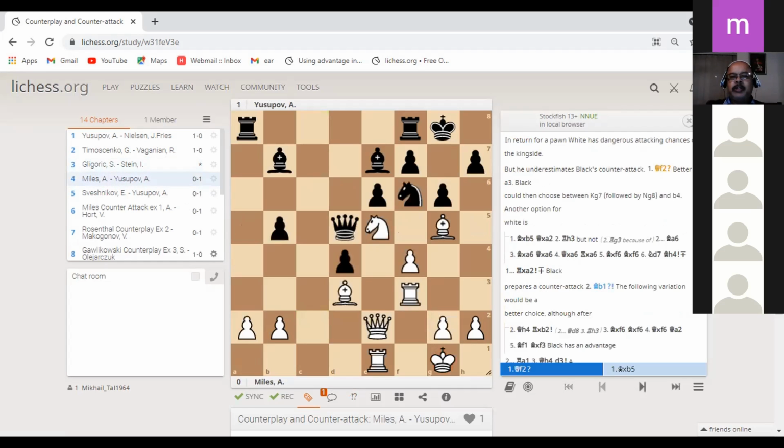This is the next game between Miles and Yusupov. And in this game, you will see that in return for a pawn, white has dangerous attacking chances on the king side. However, you'll see that he underestimates black's counter attack. Okay, so this is where we're starting with our games relating to counter attacks.